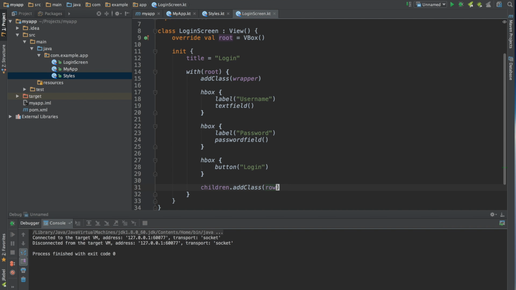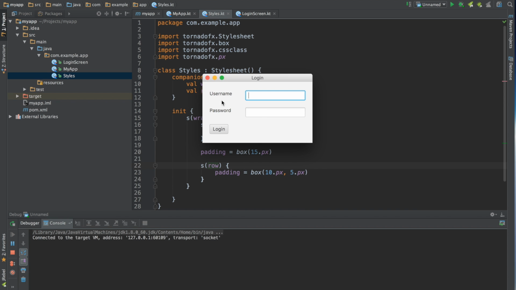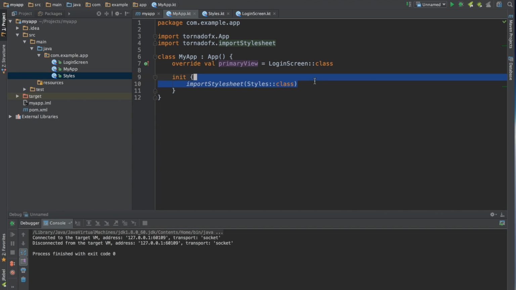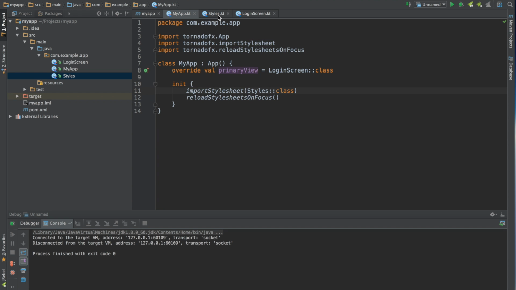That's actually the same as saying children for each add class row, but it's a bit nicer. All right, let's try that. So it worked, but as you can see, there's too much space here. Also, it's a bit tedious to stop and start the application all the time. So let's go back to the app class and say reload style sheets on focus. It's going to help us a bit.